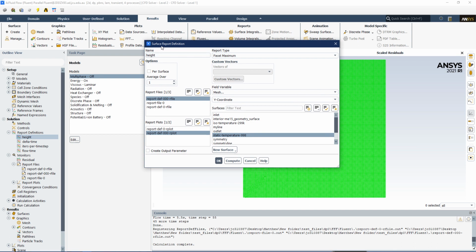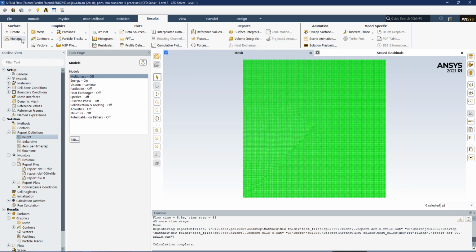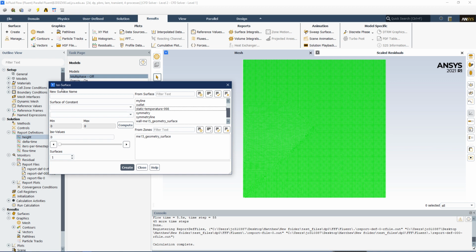As you can see here, for the surface report definition, first I named it any name you want. I made it height because it's going to extract height for me, and I said, okay, let me go back to the isosurface. I made a mistake when I defined the temperature for 998.